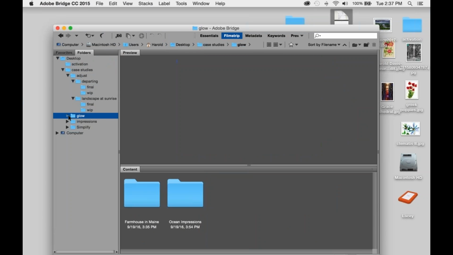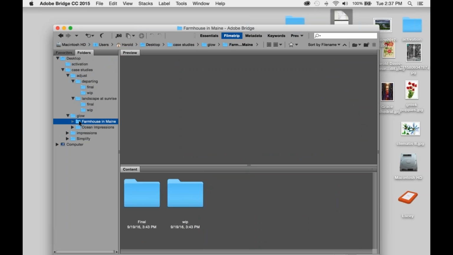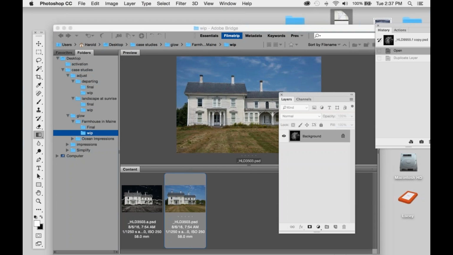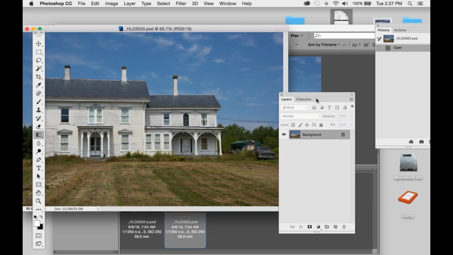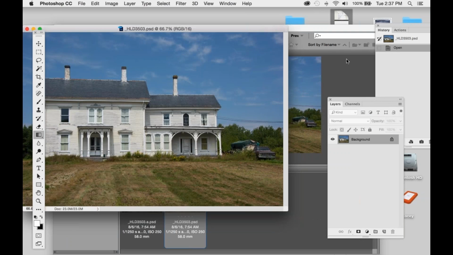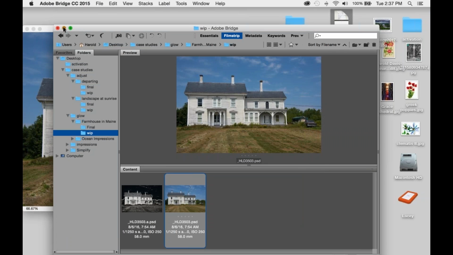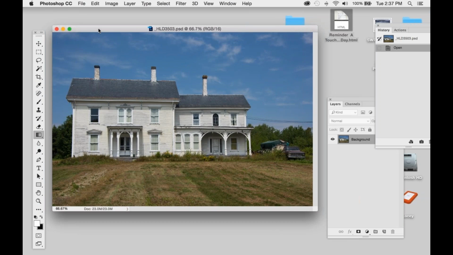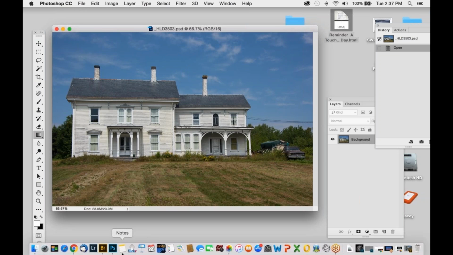Here's the farmhouse in Maine. I showed that as part of my slideshow. I promised the original of that, and here is the original. You can see this is a pretty straight apple, right? Nothing fancy. So let's look at how I got to the creepy version of this photo.